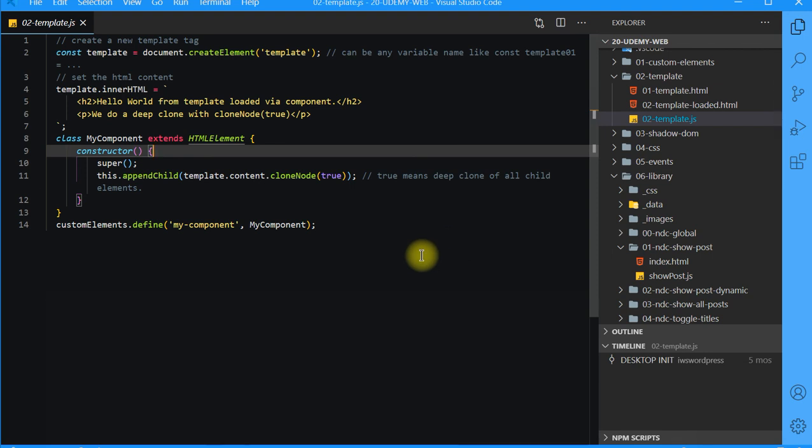So with that done, we will then gradually move on to the shadow DOM, where the real functionality and power of web components come alive.